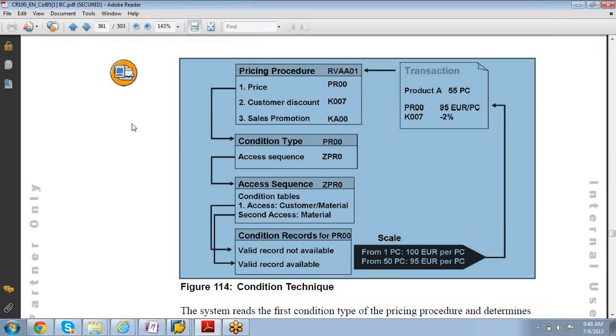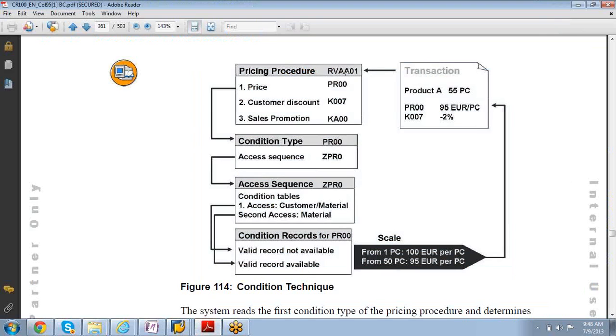Back to our discussion. This is what I'm talking about. RVA001 has PR00, and in this case he's saying K007, KA00. First of all, whenever a transaction is created, first it will go to the procedure, then this procedure will have condition types.